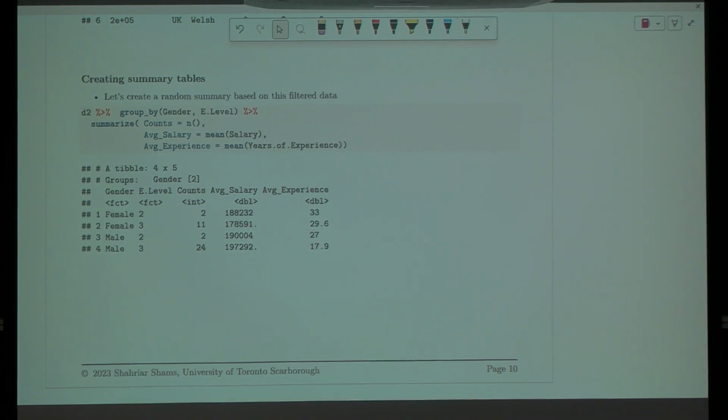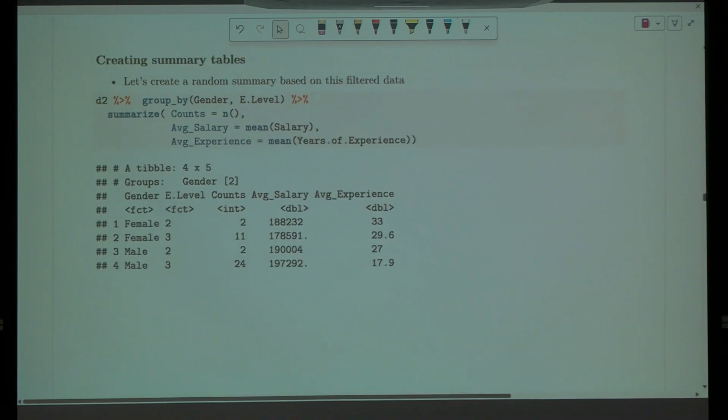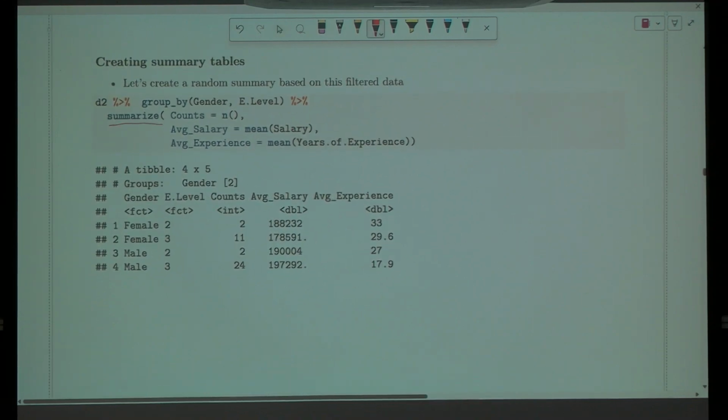So for summary tables in dplyr or in tidyverse, you have to say summarize and then just calculate whatever you want to calculate. In this case, if you look at the data set, I'm grouping my summary by these two variables. I'm saying, hey, give me a summary table by gender, by education level. And then for each of those categories, give me the first variable, I named it counts. Give me how many observations I have there. Give me the average salary, and give me the years of experience. I'm just creating random tables here at this point.